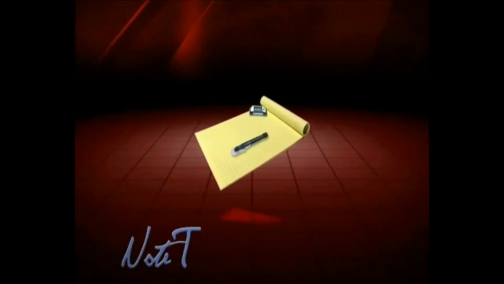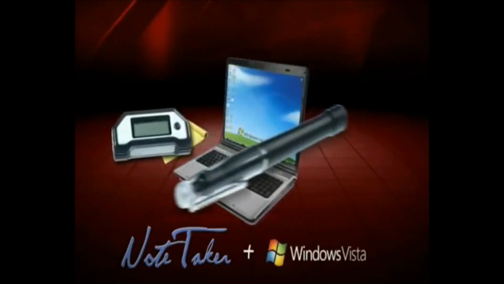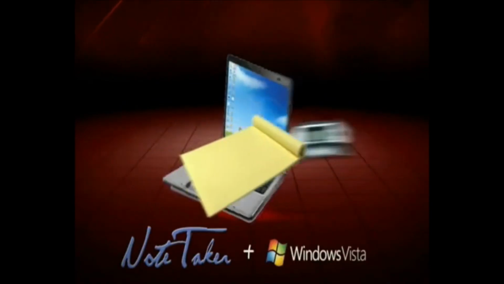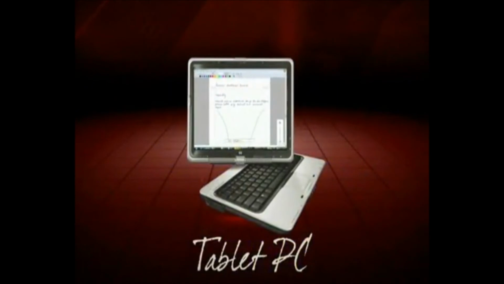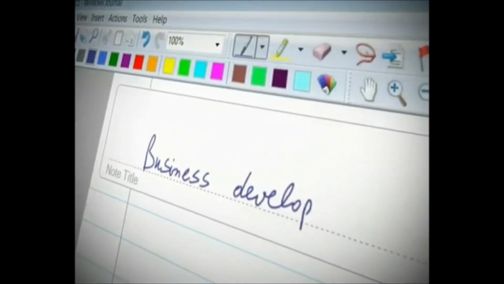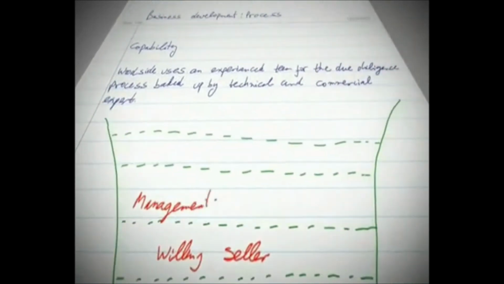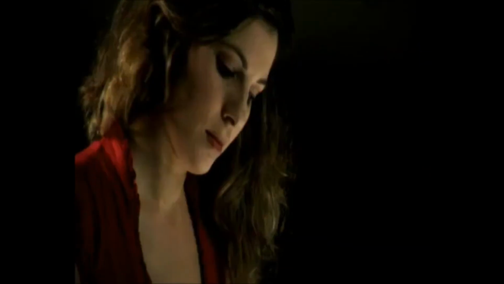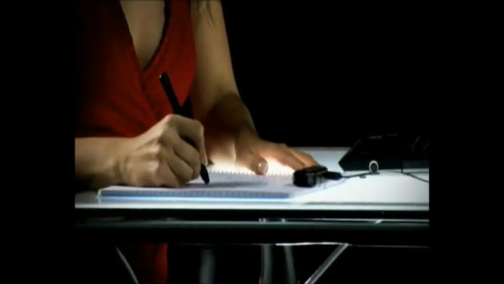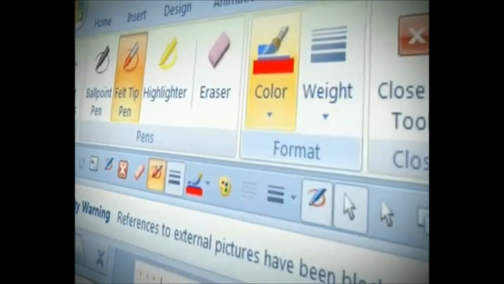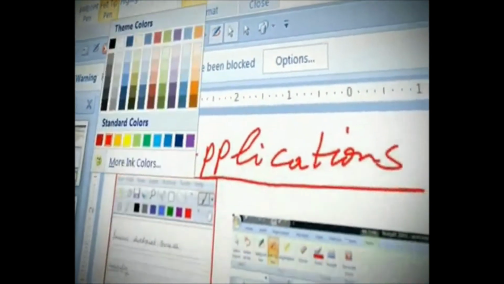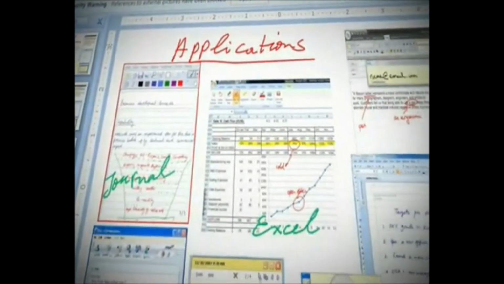By combining the Note-Taker with Windows Vista, your ordinary PC is transformed into a tablet PC. You can write and accumulate information directly into Windows Journal. Special new integrated digital inking tools are readily available and enriching the entire Office 2007 family.